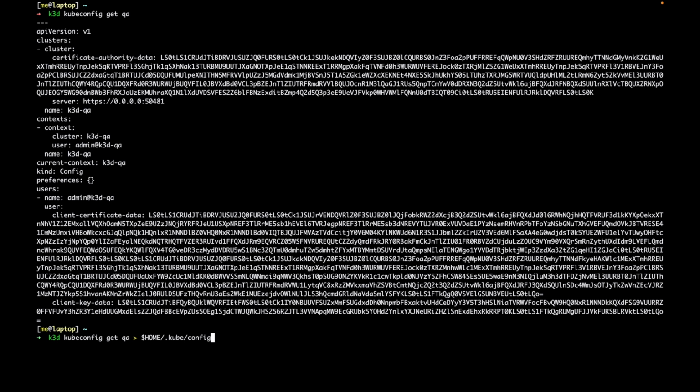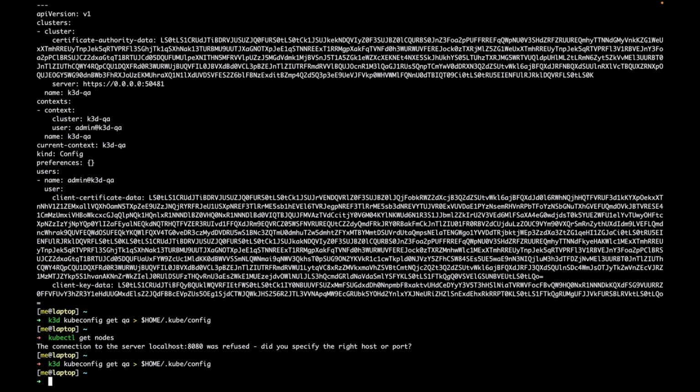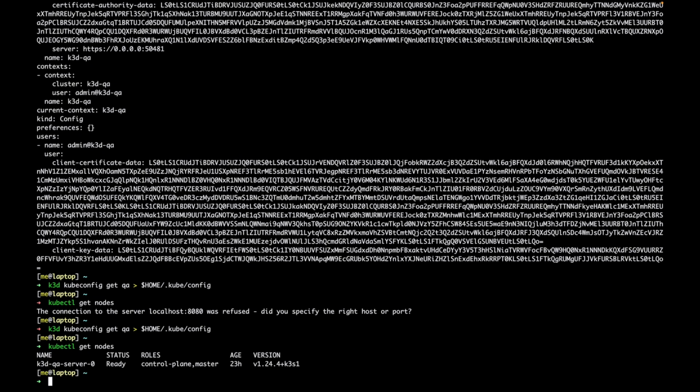Before I do that, if I do kubectl get nodes, you can see I can't talk to my cluster. Now let's do k3d kubeconfig get QA and put it into that config file. And now if I run kubectl get nodes, there we go. Now I'm able to talk to my cluster. So this is a great way to interact with a single cluster.